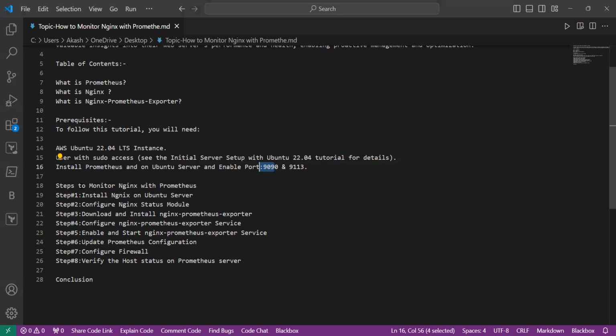Then we will learn the steps to monitor Nginx with Prometheus, which include installation, configuration, and then you need to enable and start the Prometheus exporter service. We will create a systemd service so we can start the Nginx Prometheus exporter, and then we will update the Prometheus configuration so it can scrape the metrics from Nginx.